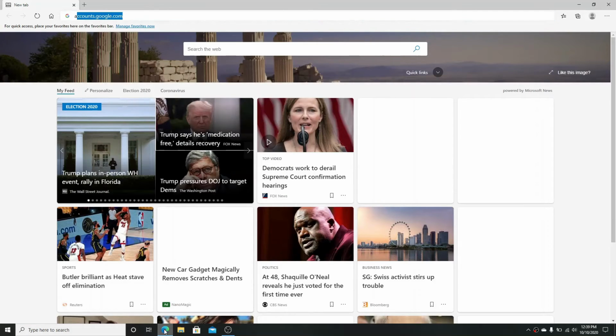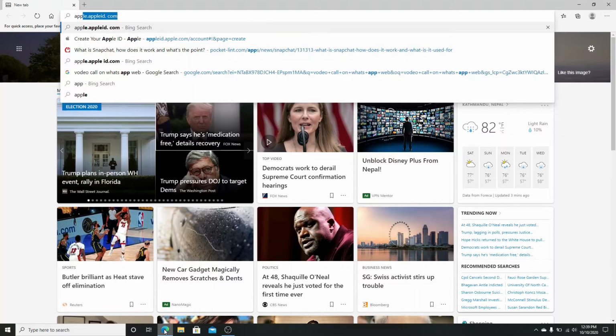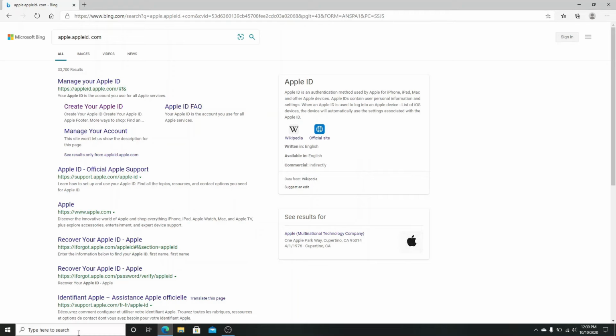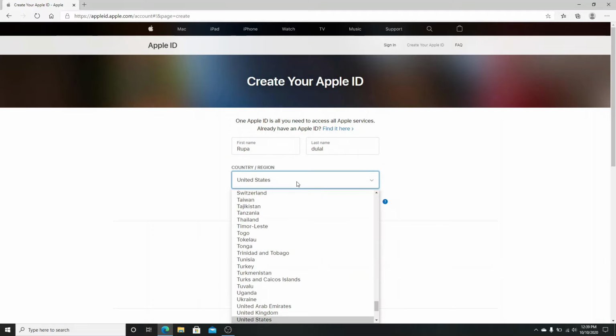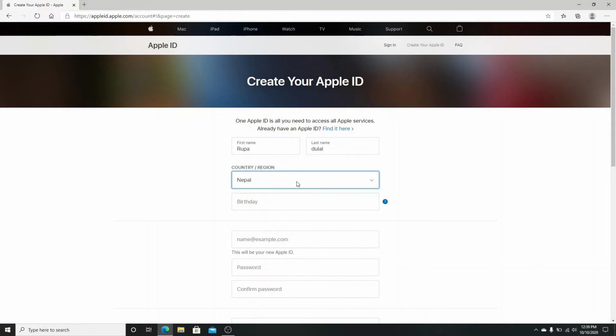Type appleid.apple.com and enter. From the search result, under Manage your Apple ID, click on Create your Apple ID. You'll be taken to a page where you can create an Apple ID. Type in your first name and your last name. Select the country or region you live in. Enter your birthday information next.